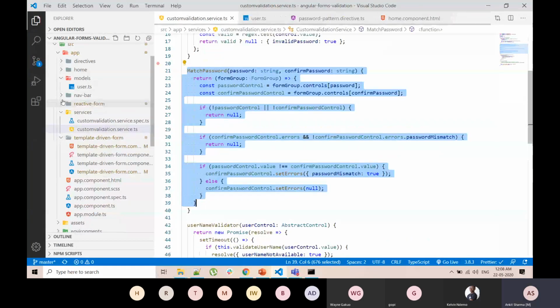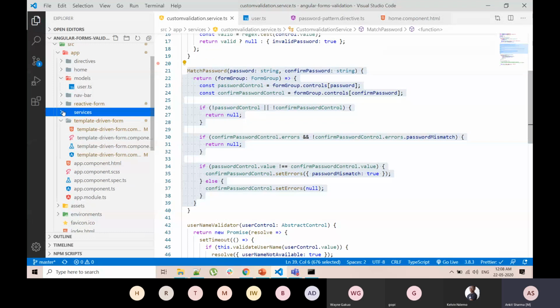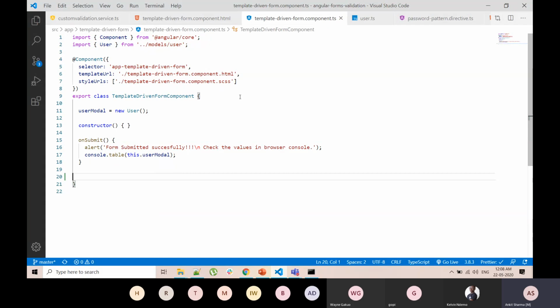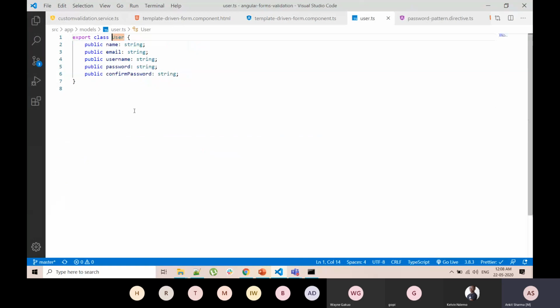So let's go to template driven forms. Let me close this. If you have understood reactive forms, then understanding template driven forms will be very simple. In template driven forms, as I told you, it is mostly dependent on the HTML part, the template part of your code. Here you can see this is the component part, and it is very simple. Here we have a user model which is of type user. This is a class which I have created.